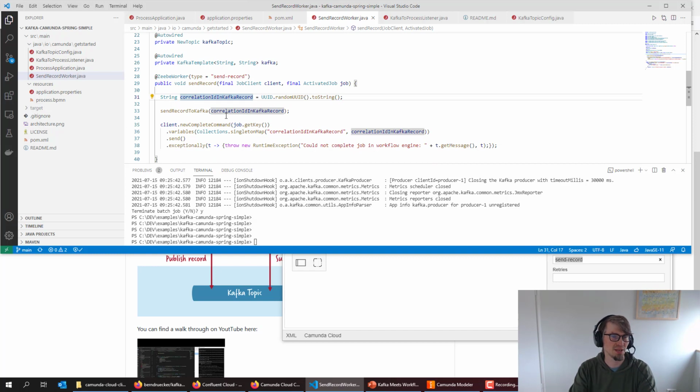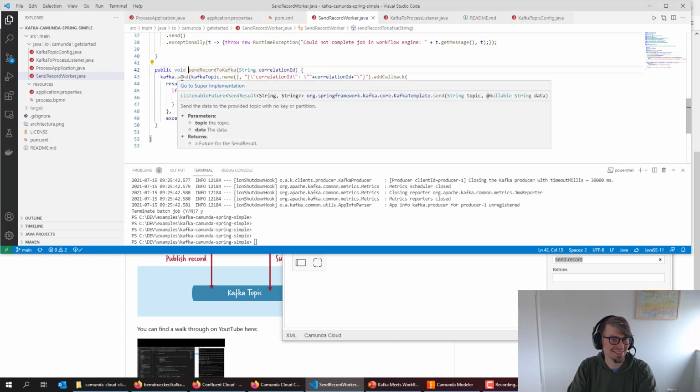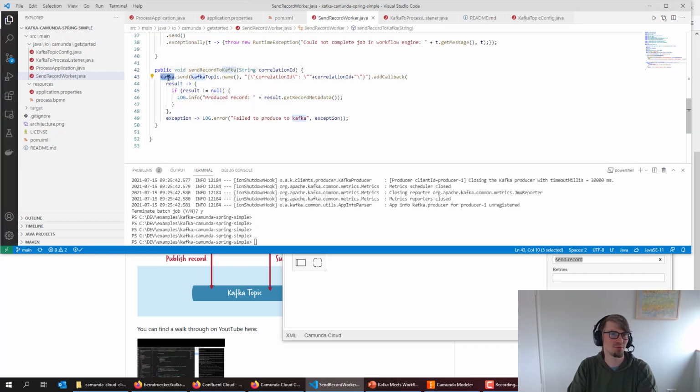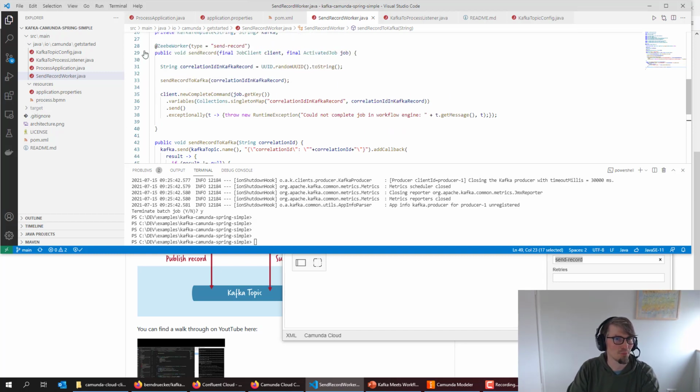And what does that mean? Okay, I create a new correlation ID, a UUID, to send the record to Kafka. I'm using the Kafka template from Spring here, basically just providing the topic name and a very simple JSON content which contains the just created correlation ID. I'm using reactive programming, so whenever that works, I'm logging. If there's a problem, I'm also logging that. That's probably not the best approach here, but anyhow.